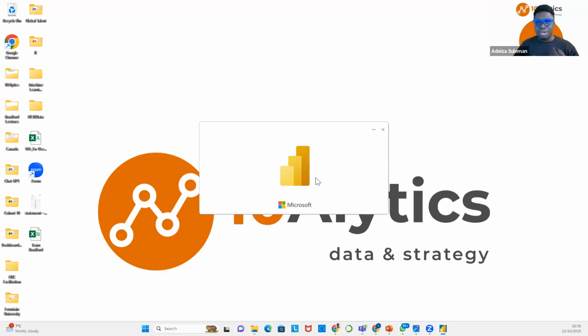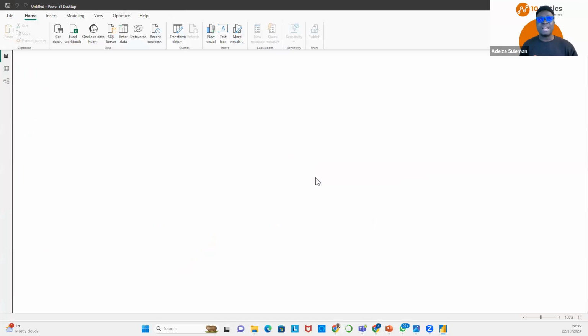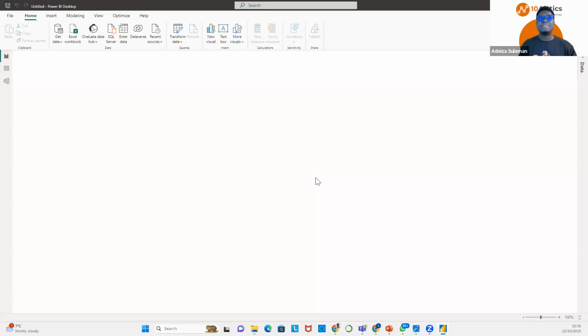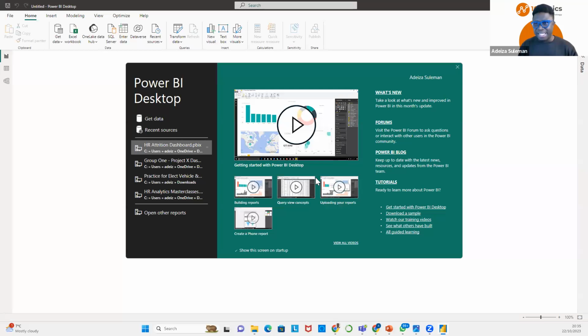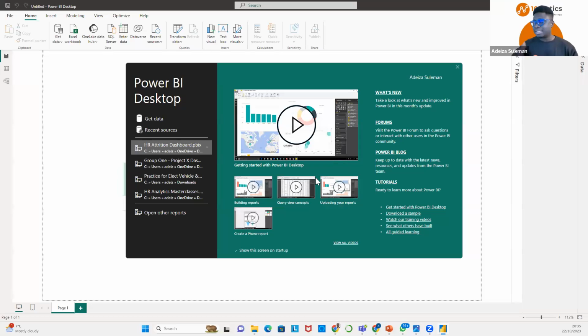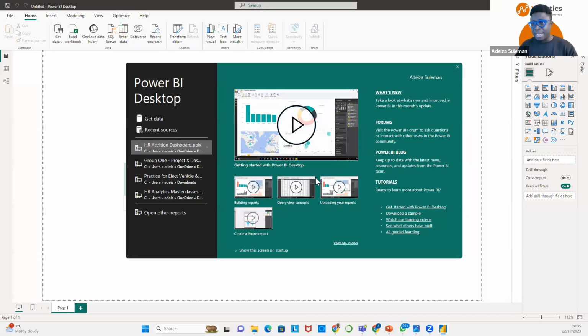You'd see the Power BI icon come up and it starts to launch the application. Microsoft Power BI is a fantastic tool for any data analyst. As a data analyst, you must know how to use Power BI, just as you must also know how to use Microsoft Excel. Microsoft Power BI is also a Microsoft application for business intelligence. So the BI after Power is simply Business Intelligence.